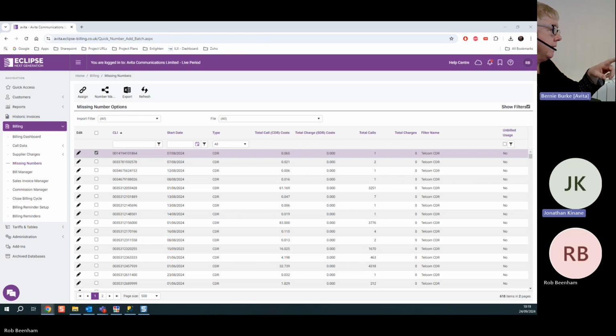If you know, because that's not even an Irish number. I know, yeah, but it doesn't make a difference with the numbers at the moment. We just have to figure out how to assign it to the customer. Go on, Rob. And then the other version is we can just assign this CLI to an account, and obviously all the traffic will bill as normal.